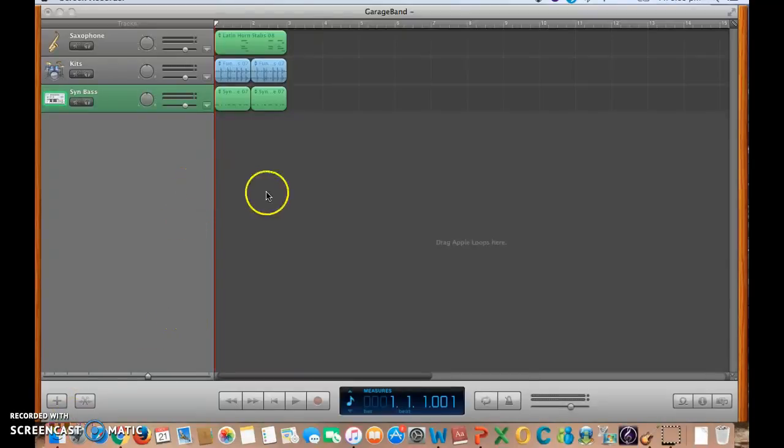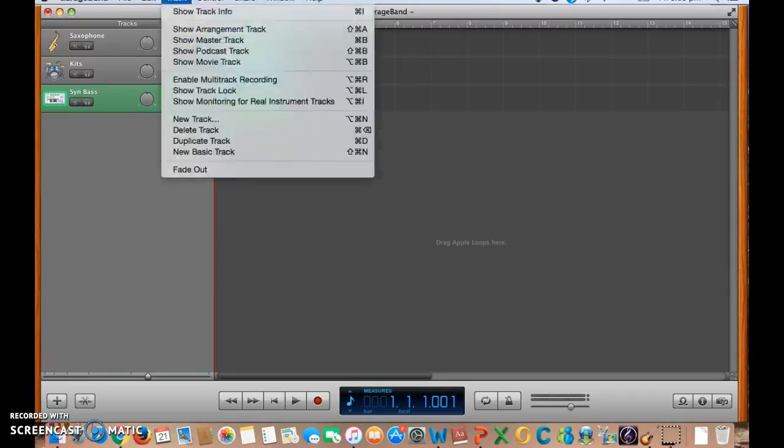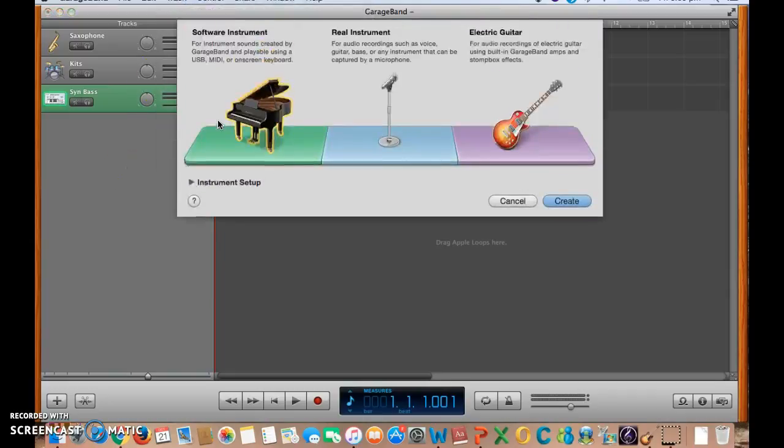Okay, hi. So now we have gone through how to add some Apple loops and how to add an audio track. We're now going to add a software instrument track. I haven't put my face in this one because I need to access all the buttons. So I'm going to go up to track, new track, software instrument, bada bing.